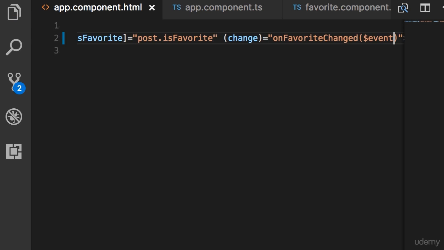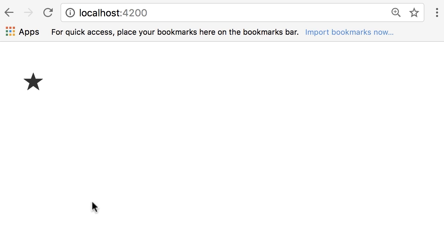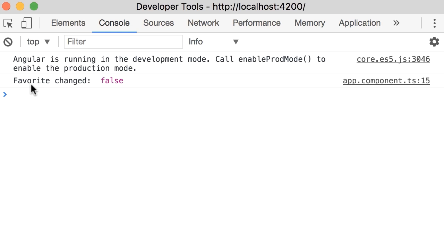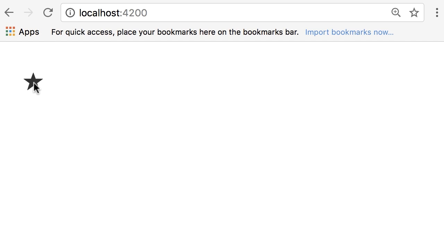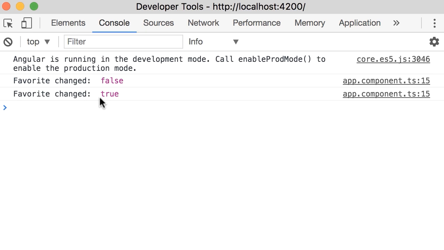Let's try this. So back in the browser, I'm going to click this icon. Now look in the console. isFavorite is false, okay? Now I'm going to click one more time, and this time isFavorite is true. So this is how we pass data along with our events.